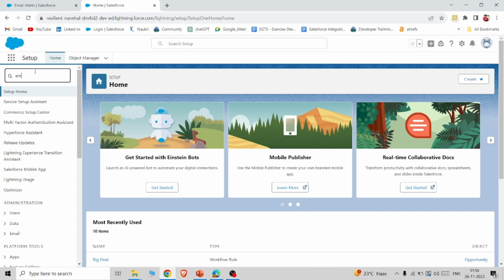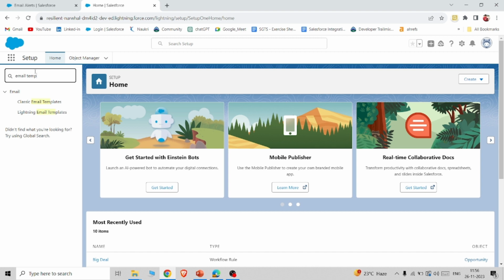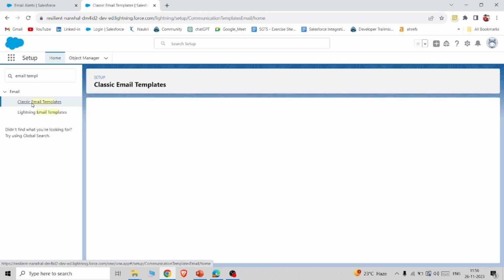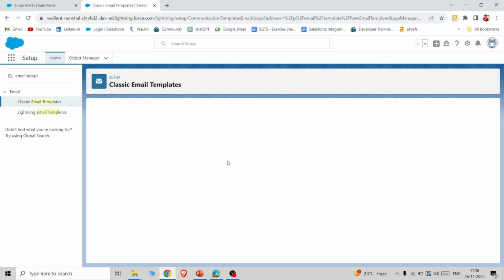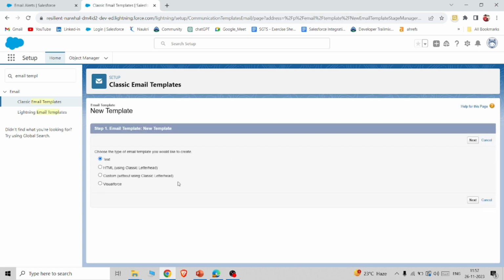Basically, an email template is like whenever you receive an email from any external website, you see that there is a proper structure. So for sending an email in Salesforce, there is a template available. You have to create a proper structure for sending an email to the users. Here, click new template. There are four types of email templates available in Salesforce. First one is text, second one is HTML using classic letterhead, third one is custom without using classic letterhead, and the last one is Visualforce.